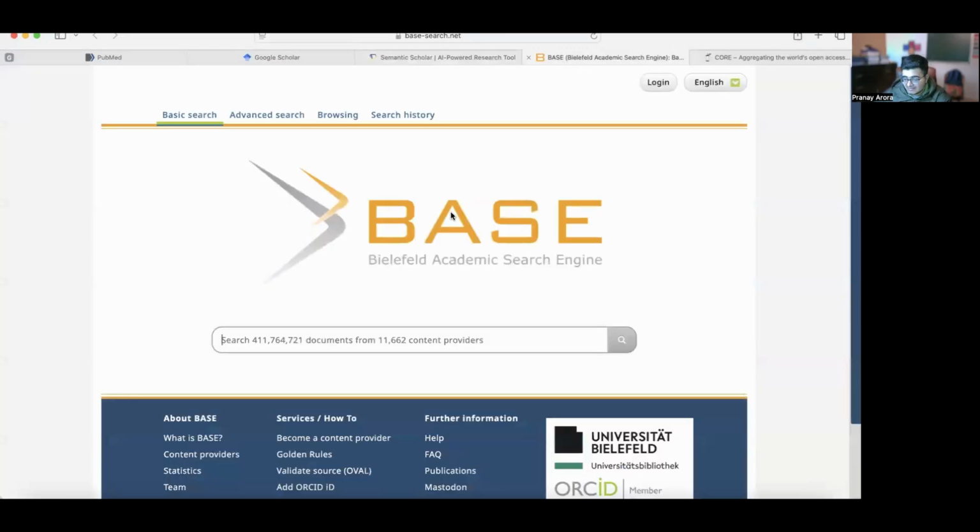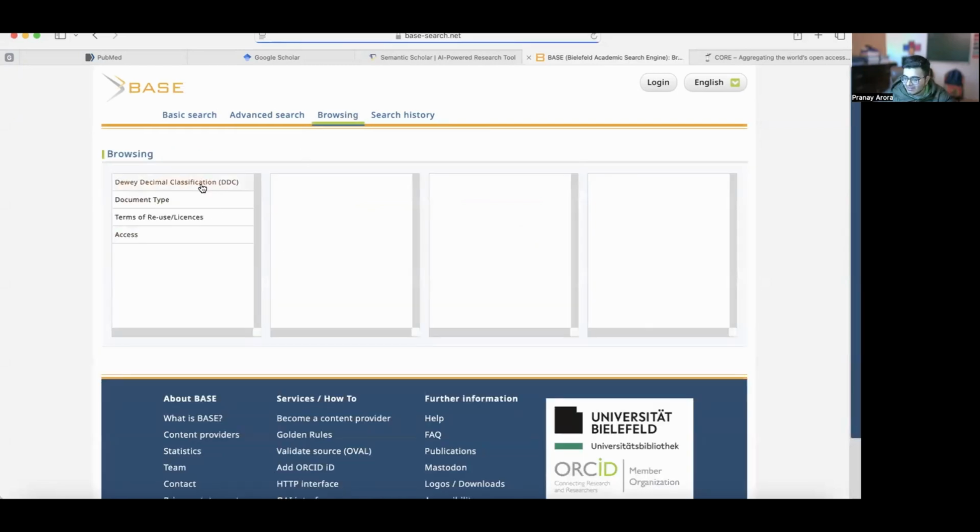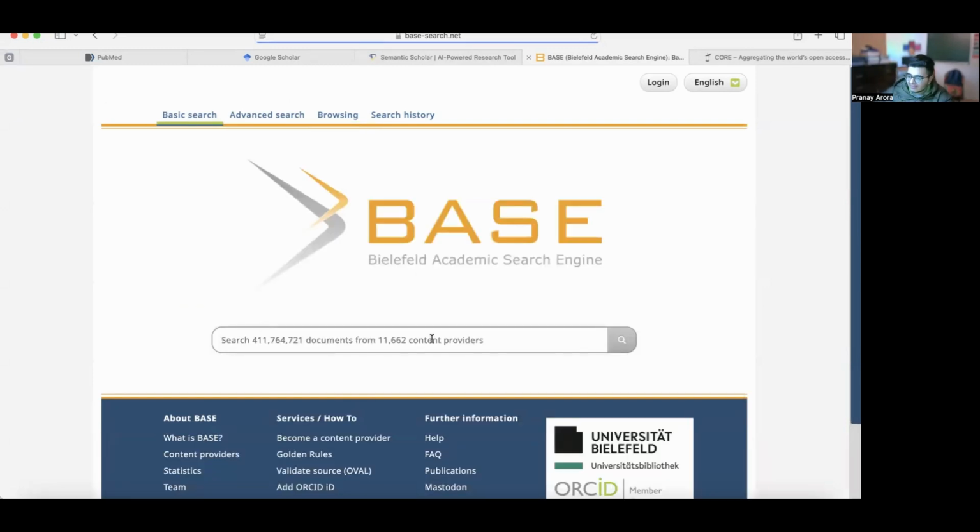The next one is Base. It is a pretty old searching site, and the best thing about this is, if you create an account here, it gives you the option of search history. So whenever you are searching anything on this website, you do not need to forget what you were searching, right? It also gives you this browsing tab, which will allow you to customize it, and it gives you two types of search, right? First is the basic search. If you're entering any basic keywords, it works just similar to PubMed, Google Scholar, and Semantic Scholar.